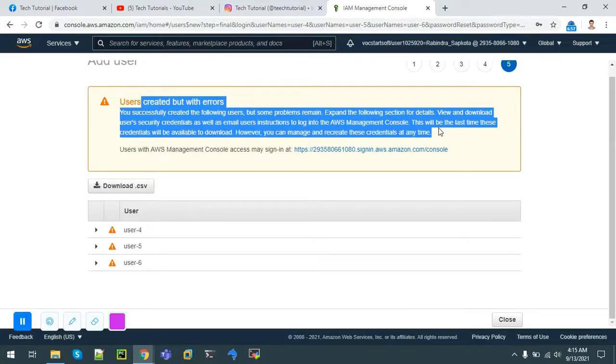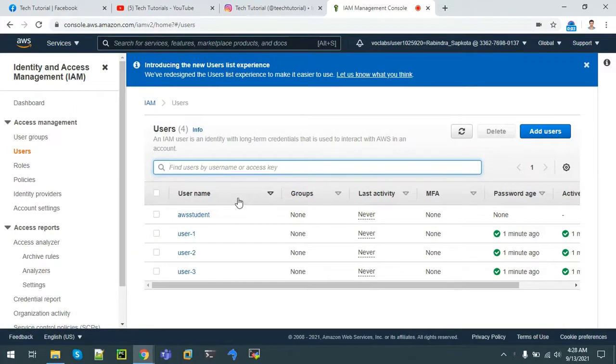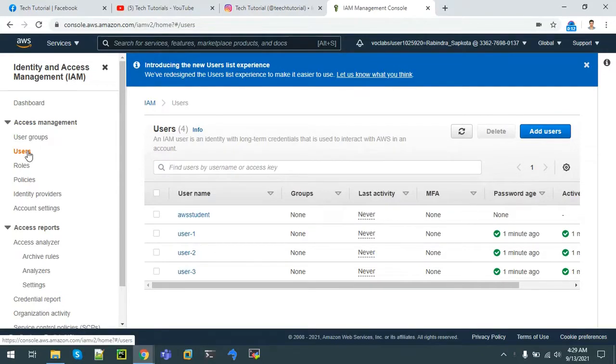So we'll do this tutorial from another account, a free tier account, but we can see that users have been created also. I have used the next account to create users. We can see that user 1, user 2, and user 3 are there. Now we will assign these users to their respective groups.